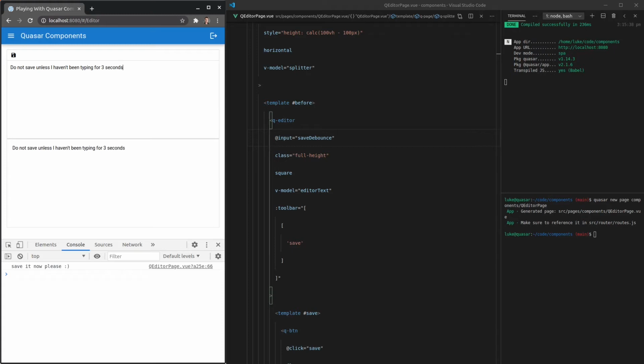How cool is that? You'll often see websites using this where they only save if the user hasn't typed lately, so that they can finish off their thought before the automatic saving actually occurs. So debouncers are really helpful in that scenario.